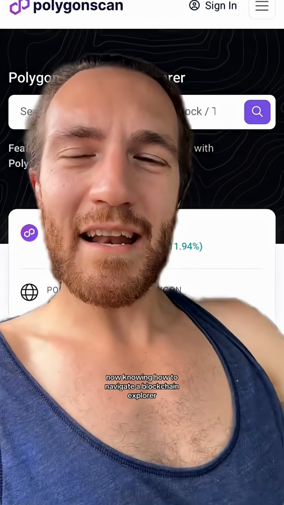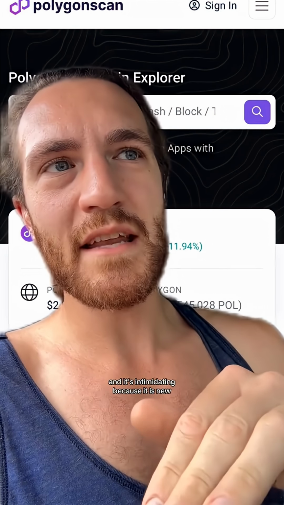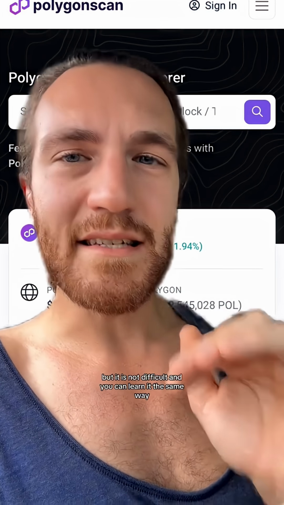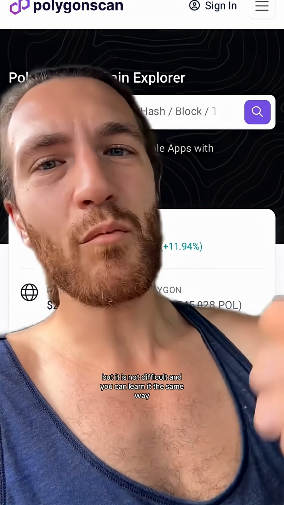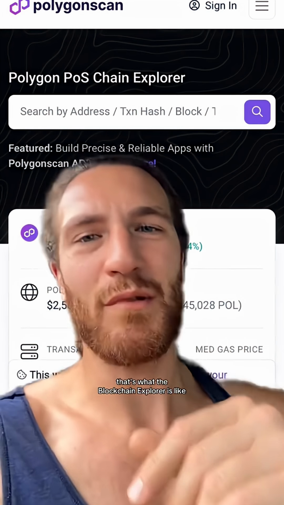Now, knowing how to navigate a blockchain explorer is one of the most important skills you need to master in crypto, and it's intimidating because it is new, but it is not difficult, and you can learn it. The same way one time you were scared of learning Google, but you got it down now. That's what the blockchain explorer is like.